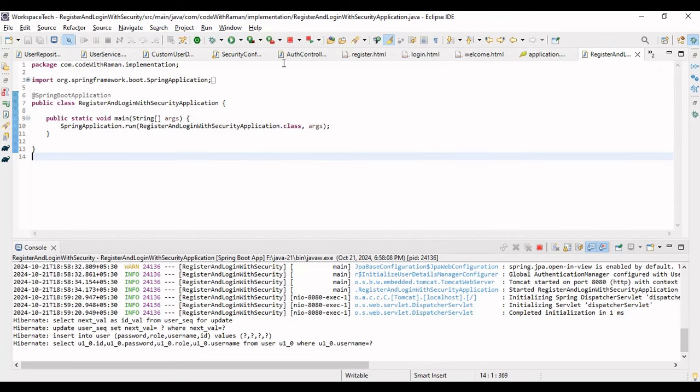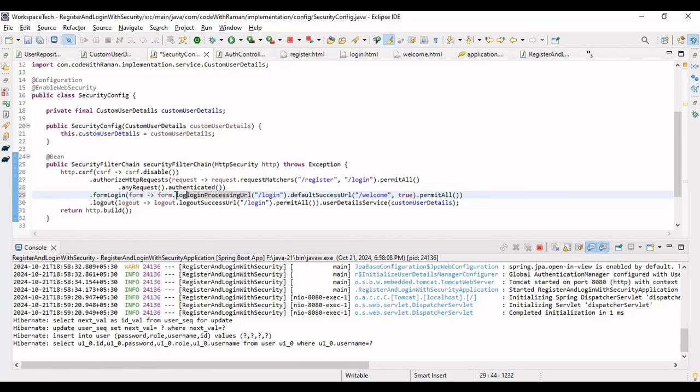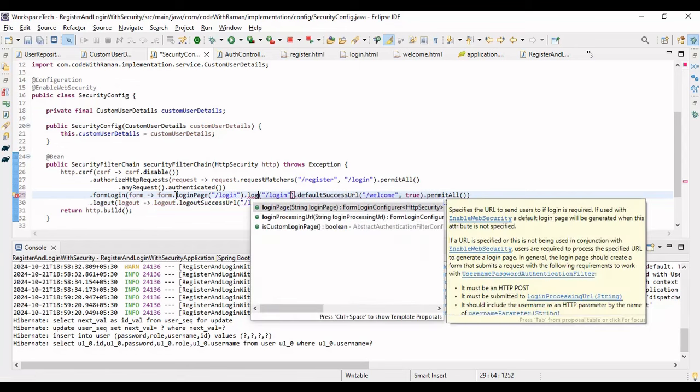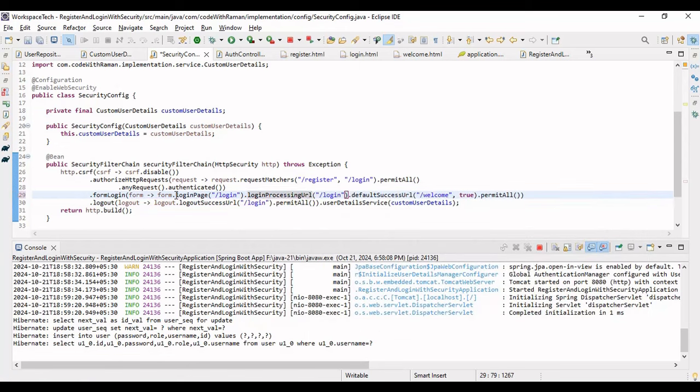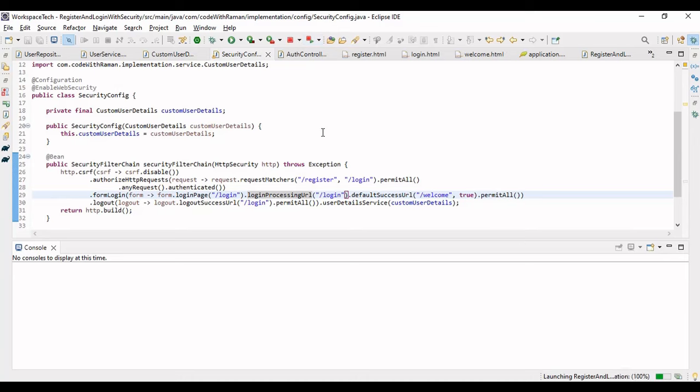So let me check once what is the problem. In the form login, we have the login process URL, then we have the default success URL. Okay, so there is a problem. We have to also define our login page. So I haven't defined the login page URL, so I have to also define the login page URL first, /login, and then we have to say login process URL, right? So that is why a default login page of Spring Boot was showing us when we registered to our application, right? So let me again drop and let me start my application again.